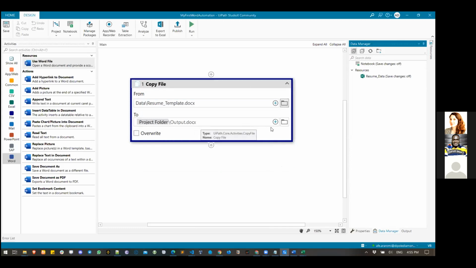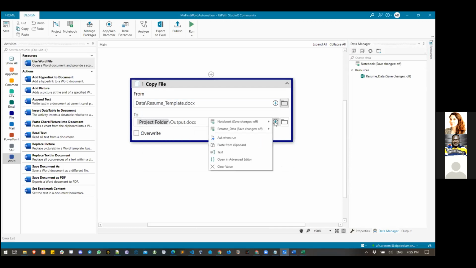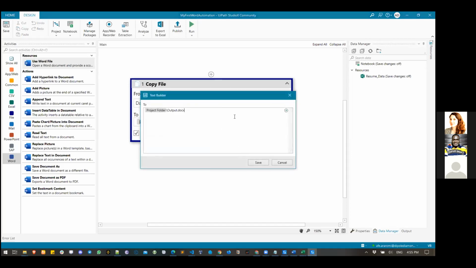Okay, so I'm going to click on this plus button. Brenda, please follow me. I'm back here. Let's assume we don't want to use output.docx. So I'm going to click on text. I'll remove all of this.